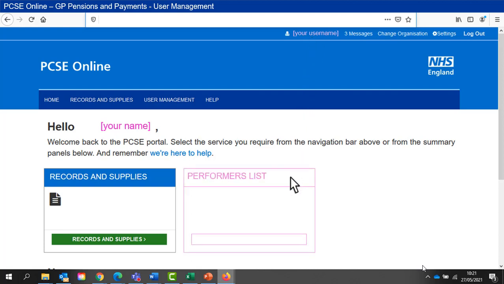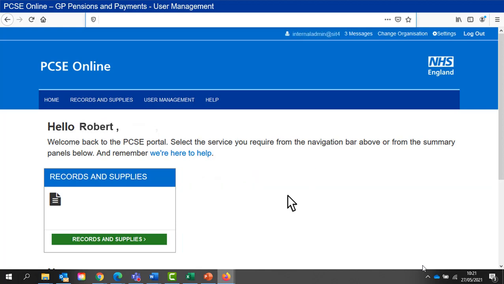And then down at the bottom, these tiles will be dependent on whether or not you already have access. So for my account, which is the one that we're looking at now, I have access to records and supplies, but I could also have access to the performers list screens. And then after we've gone through this process of giving me the GP payments and pensions roles, I'll have an additional tile for GP payments and pensions. So we'll stick with my account. You can see that it's got my name there and my username at the top, and I only have records and supplies.